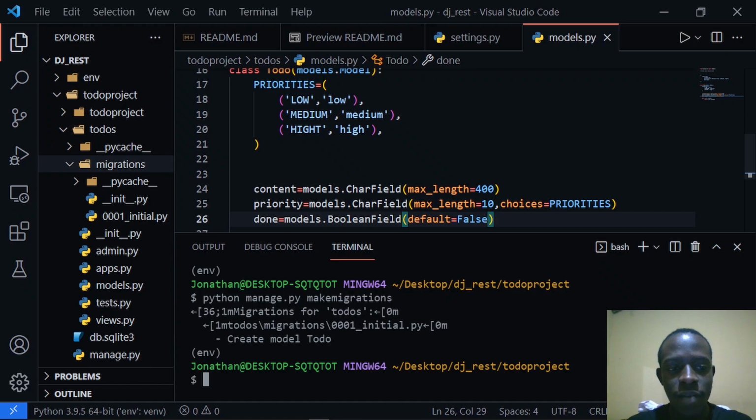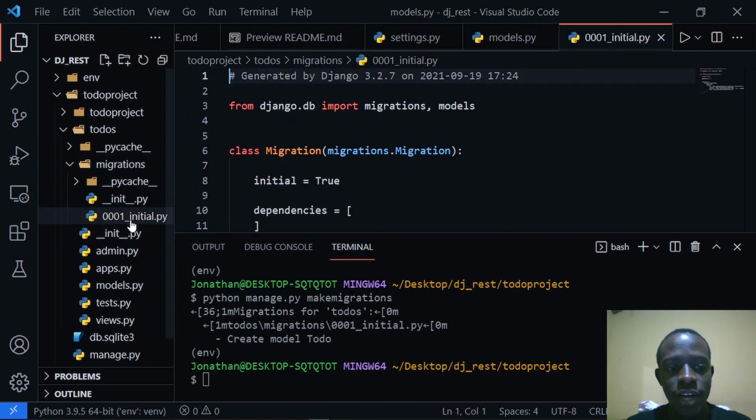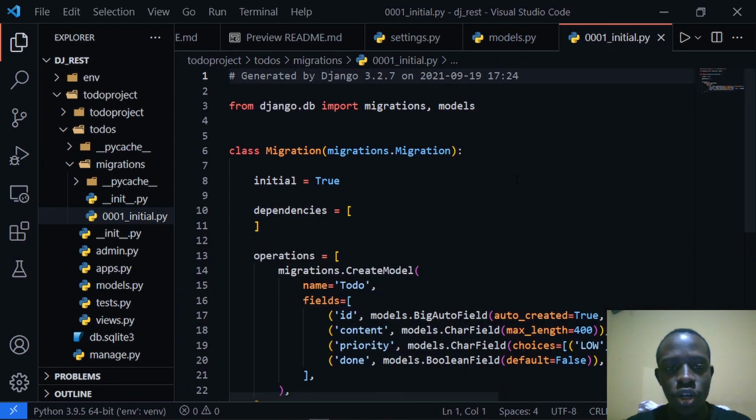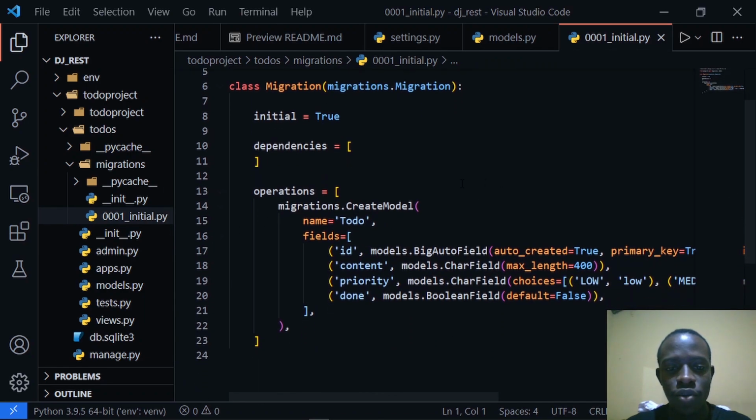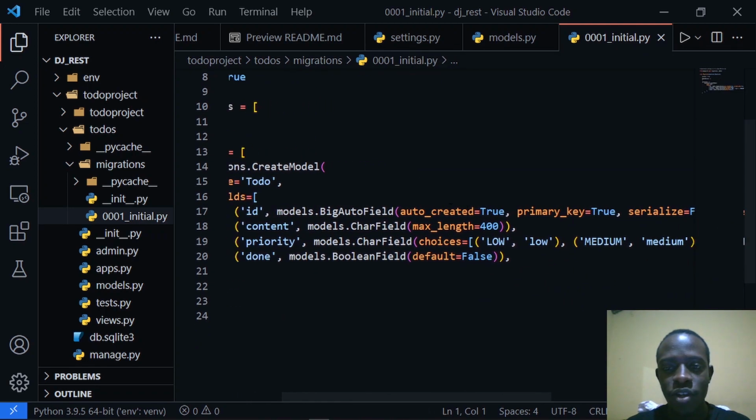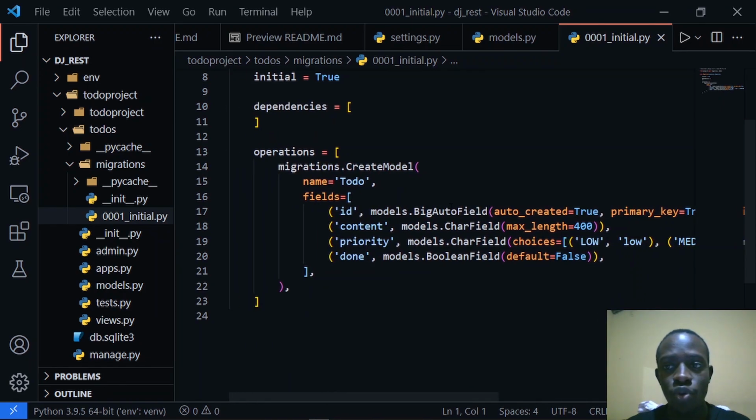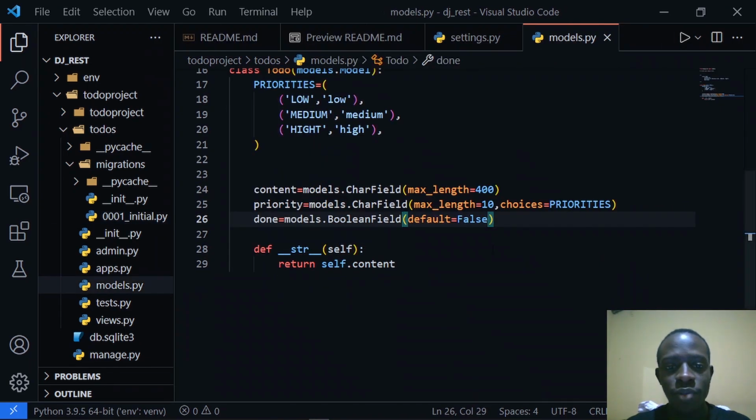So this is going to create our migration, and if we look in here, we have our migration created. When I click onto this migration, it's going to show us the different migrations that have been created. Here we see migrations.CreateModel, and then you see the different fields that we've created for our to-do model. So I'm going to close this. Now we simply have this migration, and we haven't yet mapped it onto our database. We haven't actually created these tables in the database yet.